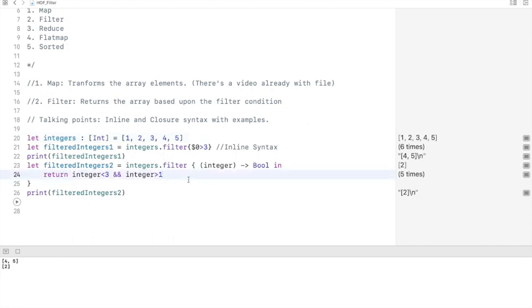This is called closure syntax. As I have already told you, this closure syntax consists of compound multiple lines, and it is kept inside curly braces, so it is called closure syntax. That's neat and easy to remember.